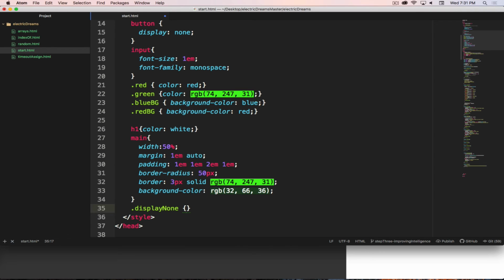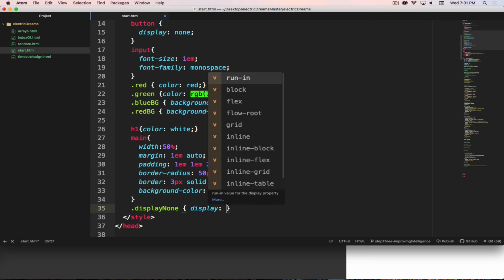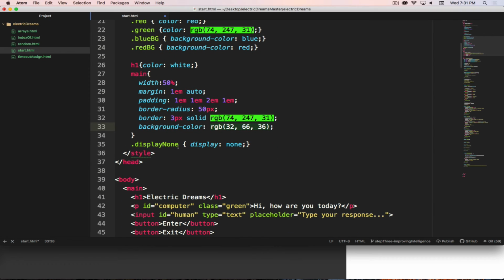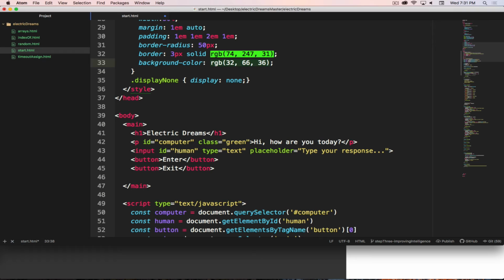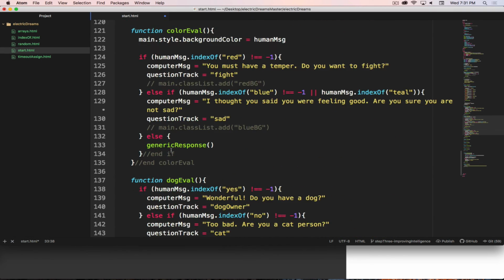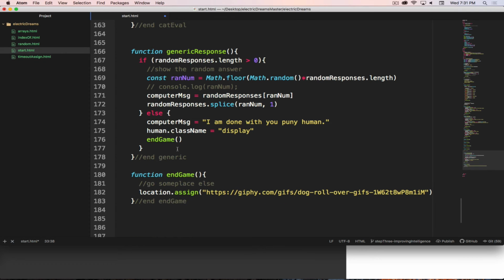So I'll make a class called display none, and it will just have display none. And what that does is allow me to have a class that I can assign to elements and make them go away. Normally we use display none and display block as our two kind of come and go sort of things that we can play with. So now if I go back here, it sees that display none is a class.